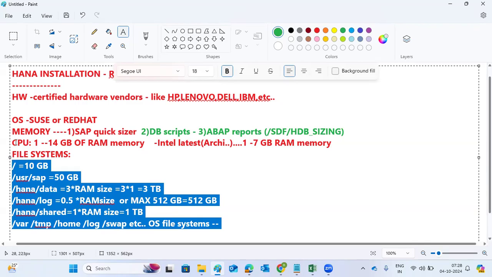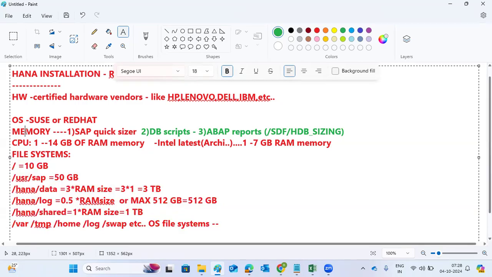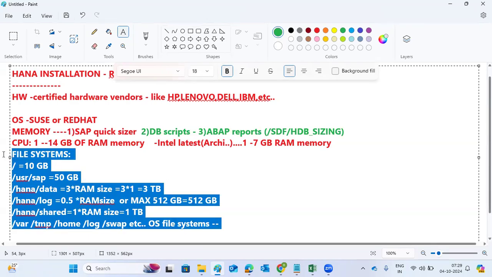These are the file systems, CPU, memory, and operating systems. On the hardware side, we have to do the installation only on certified hardware vendors. These are the HANA hardware requirements. The very important thing here is the file systems calculation.